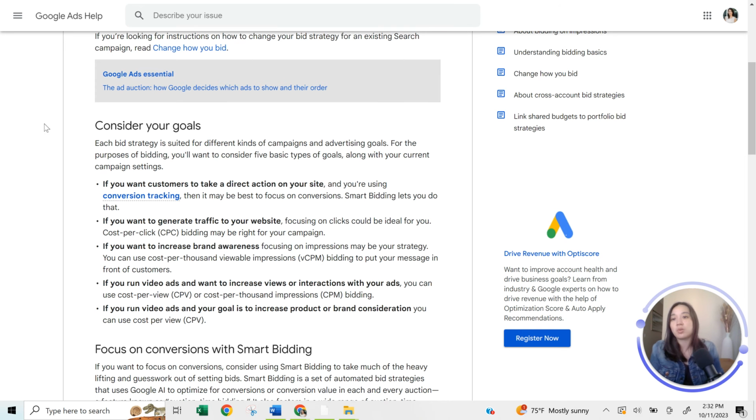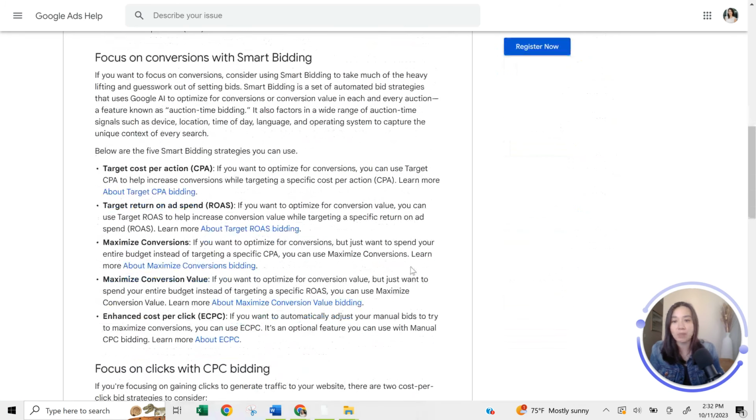Okay? So let's go ahead and talk about the different types of smart bidding that you can use. There's 5 smart bidding strategies, and just to take a little step back here, smart bidding is leveraging Google's signals behind the scenes, their AI, to optimize for conversions or those phone calls and form submissions in every auction. So it's auction time bidding, and it factors in a bunch of different signals such as devices, location, time of day, language, operating system, and so forth.